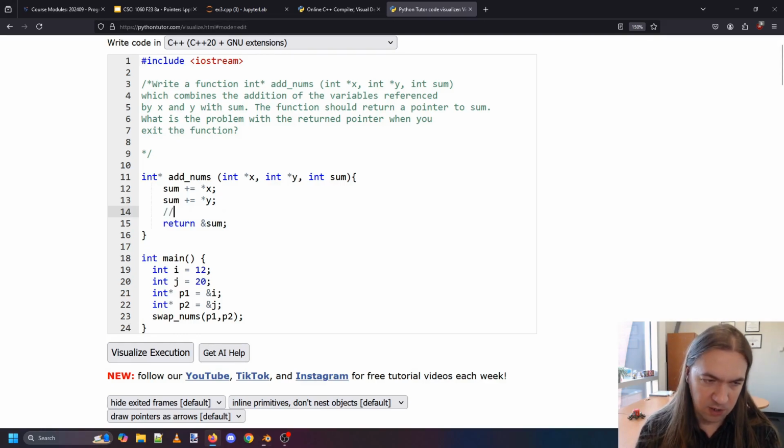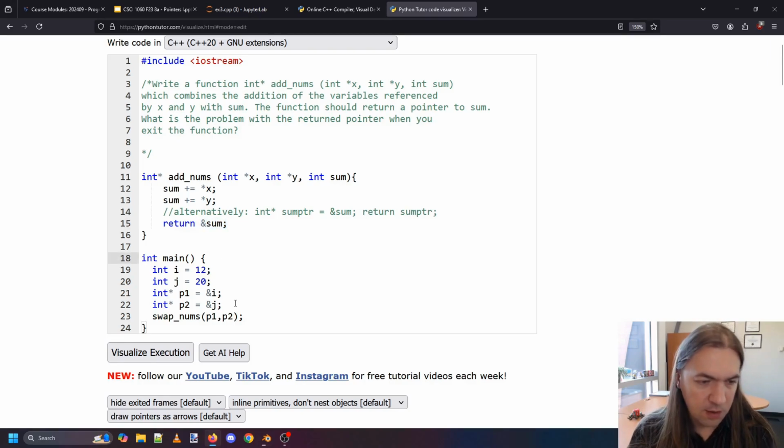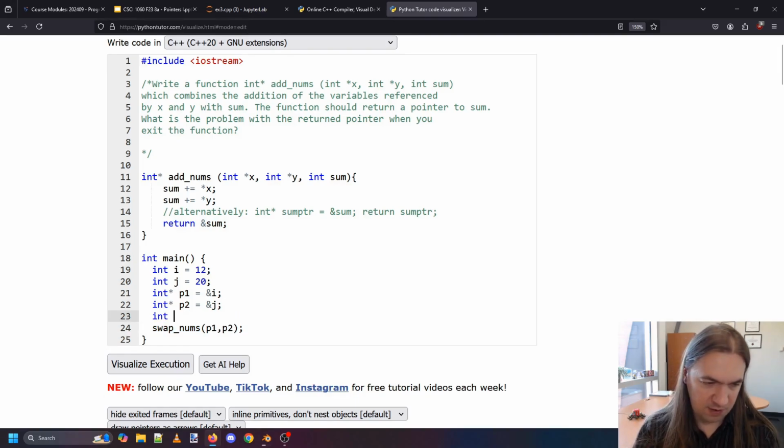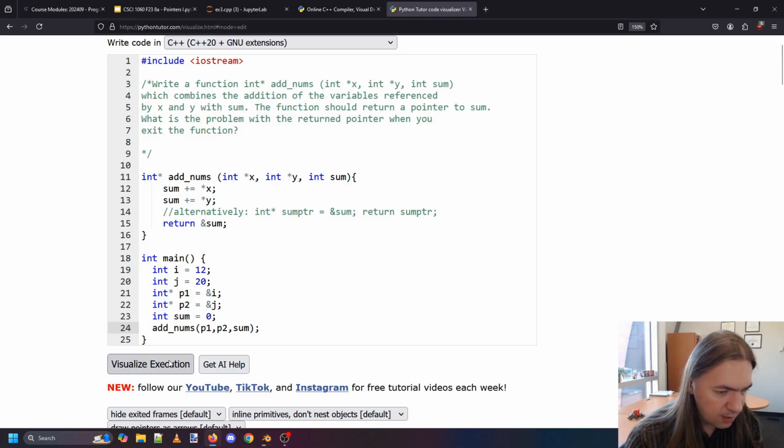Alternatively, you could write int star sum pointer is the address of sum and return sum pointer, but this is more than you have to write because we're just going to return it right away. Now let's say that we have our int sum equals 0 and we do add nums p1 p2 sum. Let's see what happens.